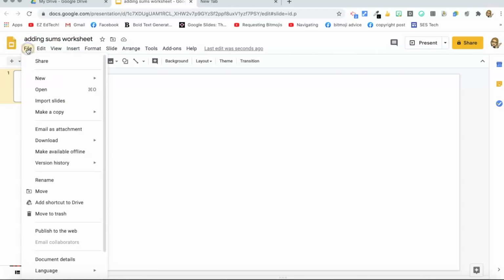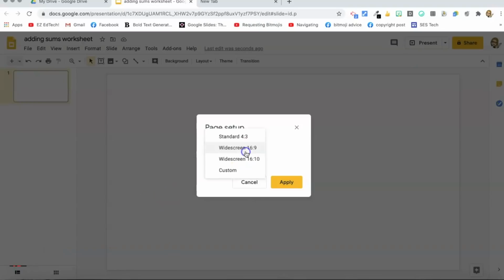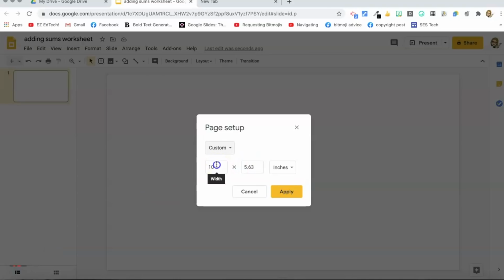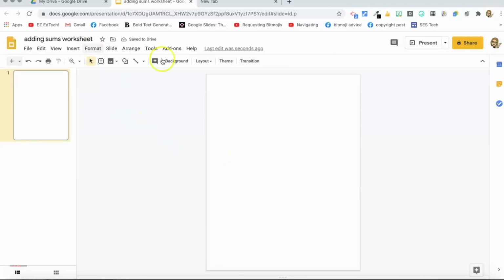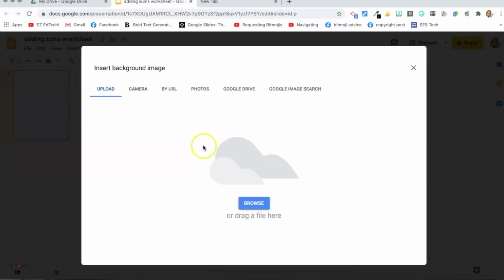And now I need to change the page setup. So let's go to Page Setup. And I want this to be a worksheet, so I want it to be the same as paper. So that's 8.5 by 11. And now I don't want to insert that screenshot I just took as an image. I want to insert it as a background so the students can't move it around at all. I'm going to upload it.